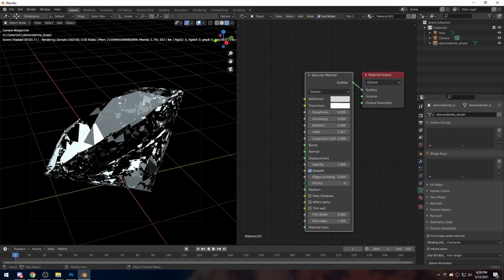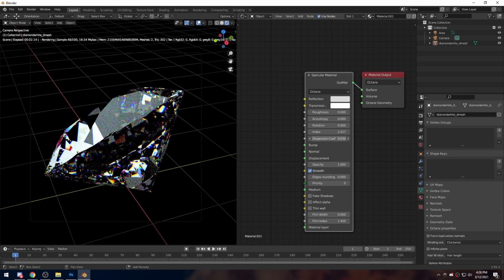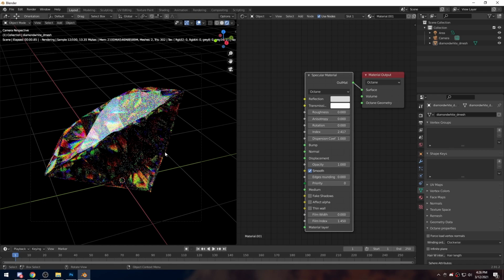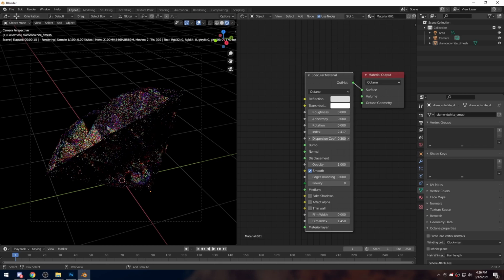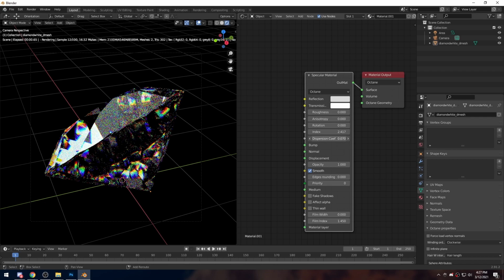So to finish it up, what we can do is add dispersion coefficient. So let's add a little bit of that. Don't add too much. Like already 0.05 is enough. Just don't go like this. Like, holy crap. I mean, if you like it, sure, go for it. But I really don't like that. That's too much. So let's put this down a bit. Okay, 0.07.